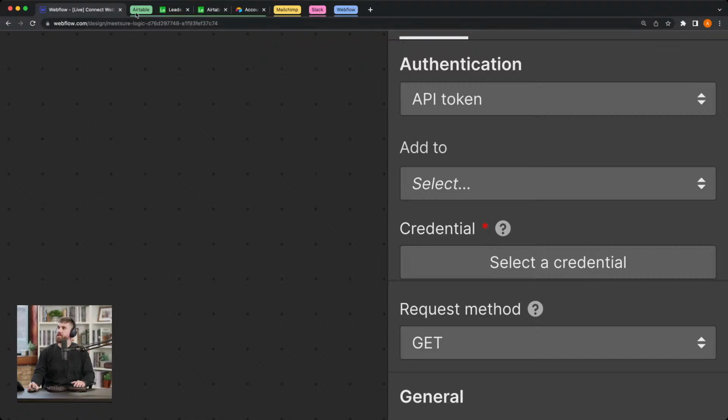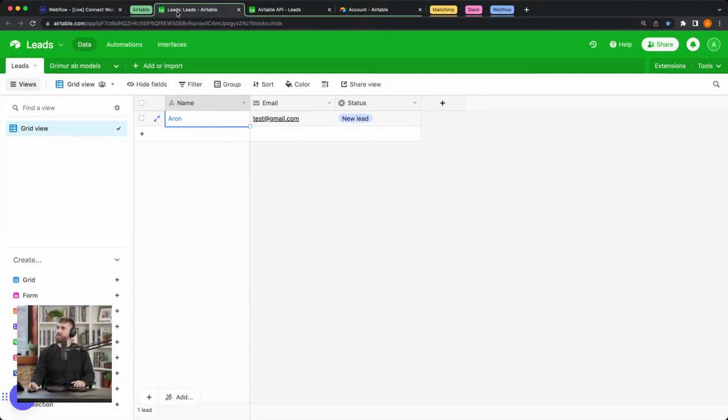So I'm going to click on Airtable here. I'm going to go to my leads table. And our goal is that form submissions create a new record in this table. So I want them to appear as a new record. There are 3 fields in my table: name, email, and status. So I want the name and the email of the submitter to be filled in a new record.